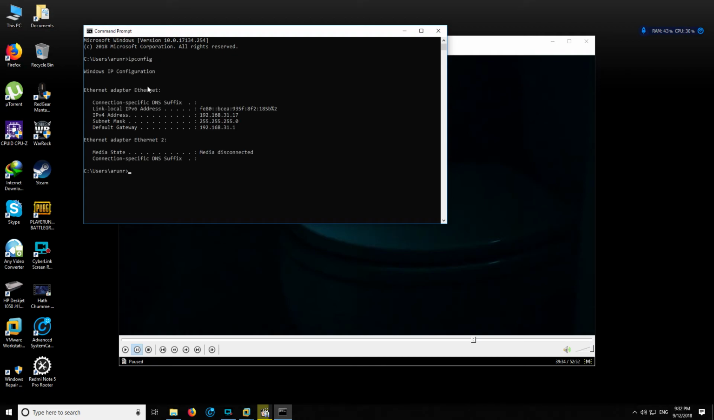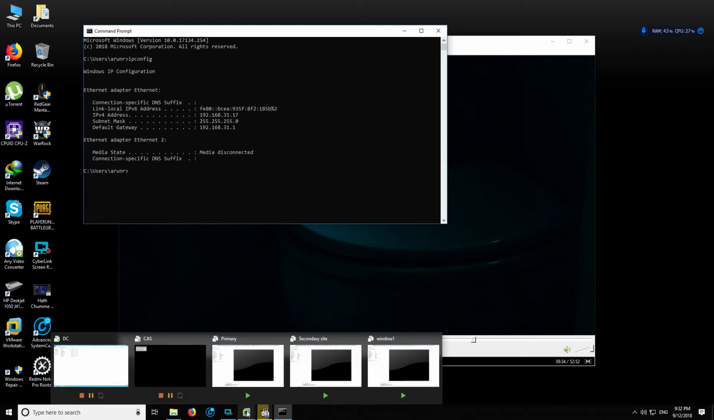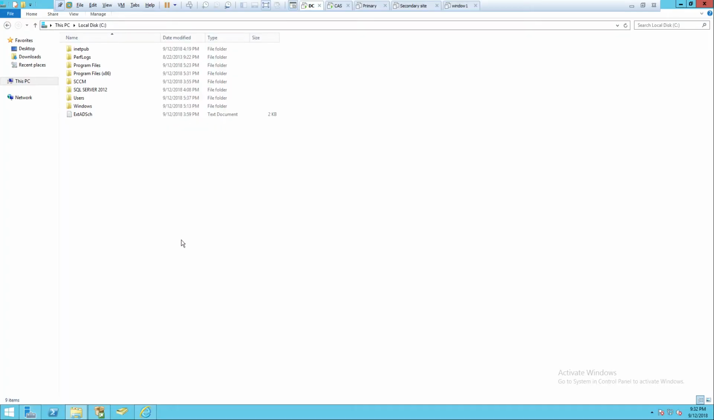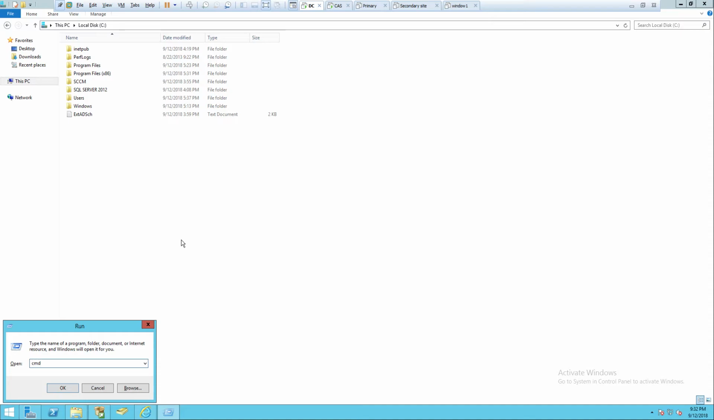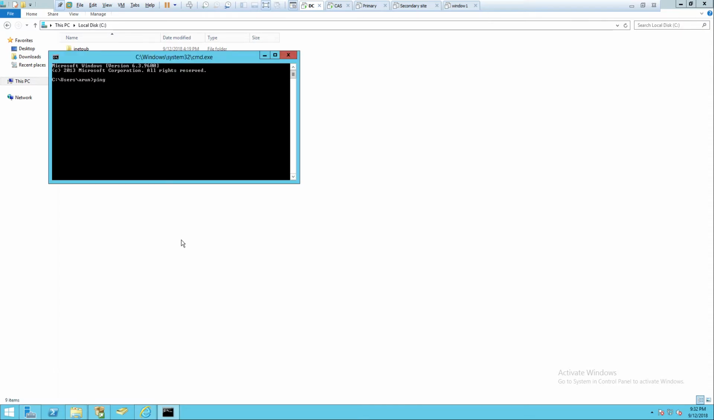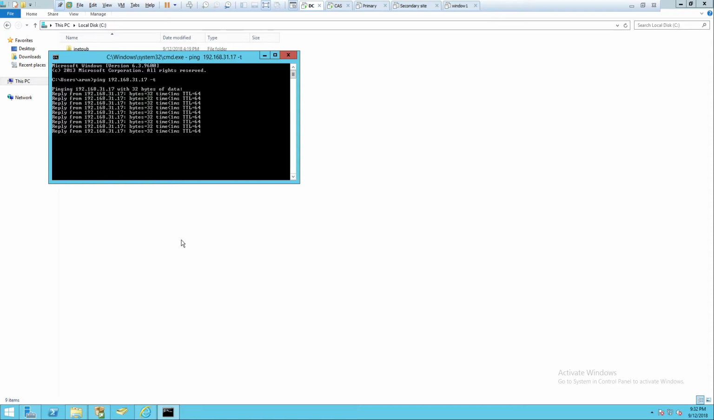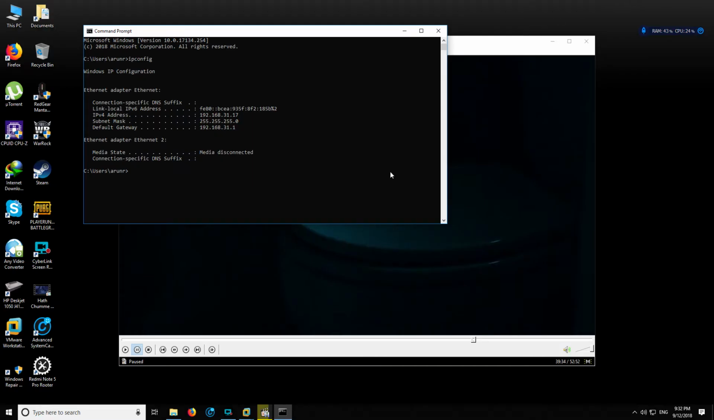ipconfig. 168.31.17. Okay, so my base machine and virtual machine are pinging with each other. Yeah, it is pinging. So we will now share it.